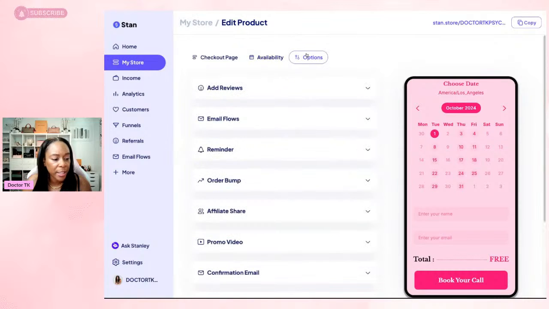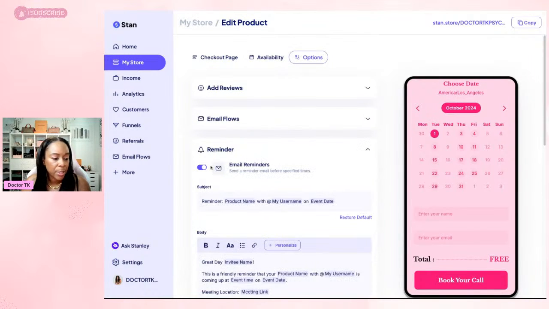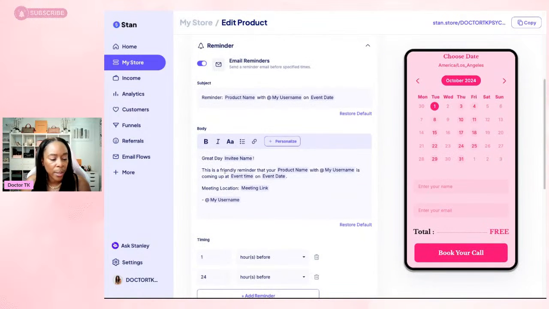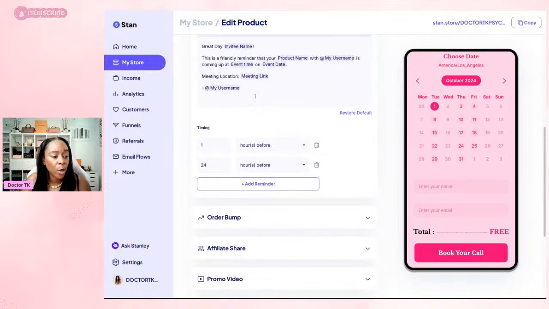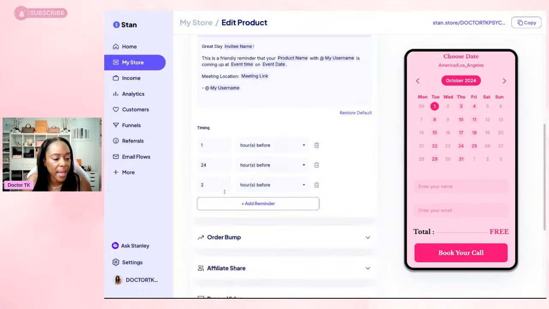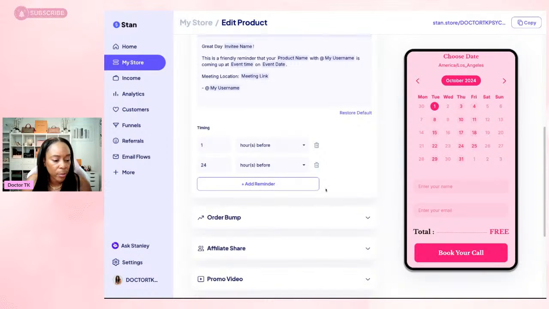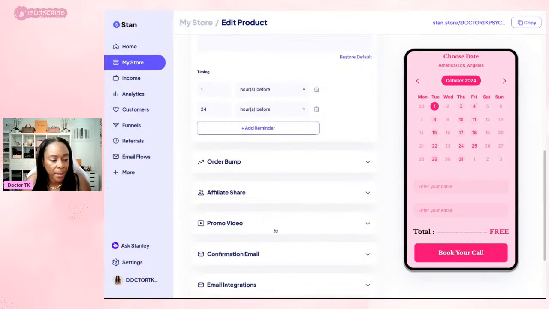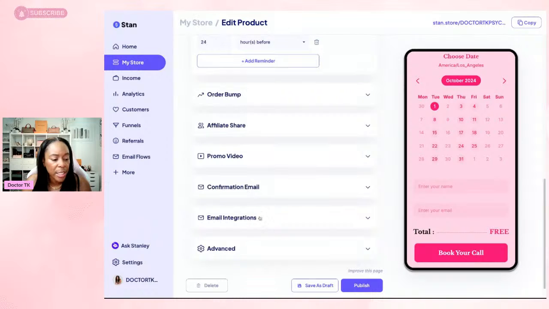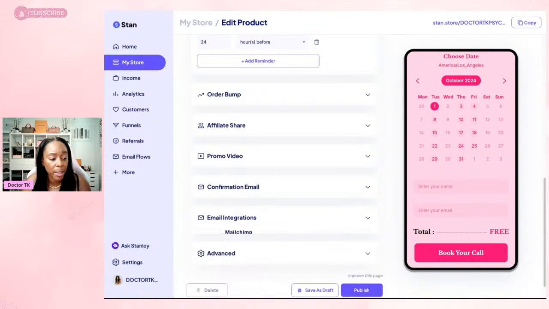Now, same thing over here, but the only difference is under options, you will have reminders. You want to turn that on. You want to put whatever you need them to know. If you need them to fill out a form, put that in here. But don't erase this stuff because it's telling them what to do and it's embedding whatever Stanstore does. You can add a reminder. I may say I want a reminder 2 days before, right? So I'll delete that for now because I don't want to mess up anything. But you have the same thing: order bump, promo video, email confirmation, email integrations. Again, only talks to MailChimp.